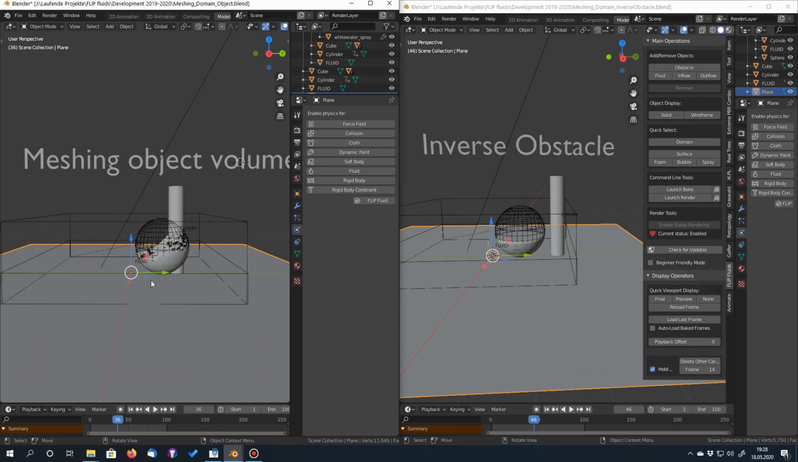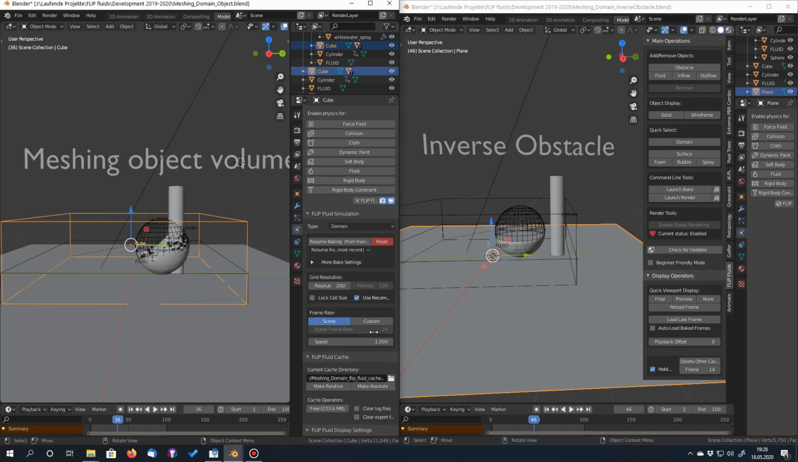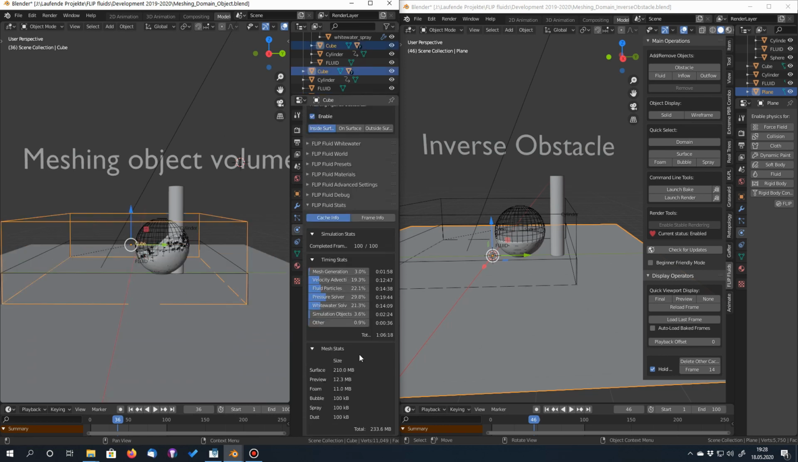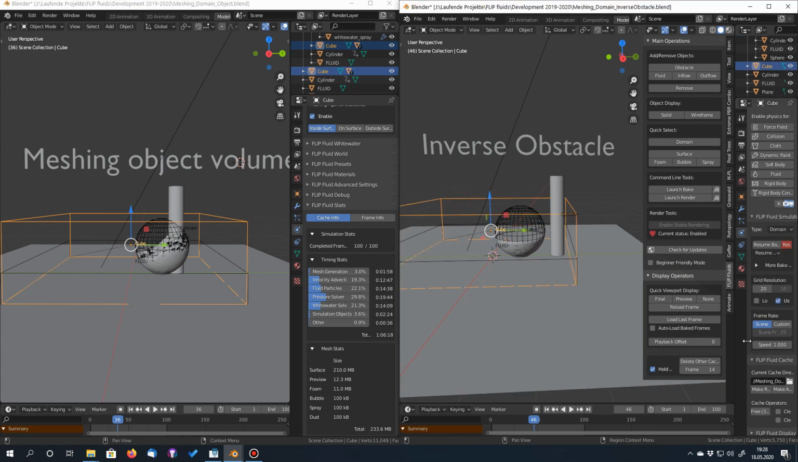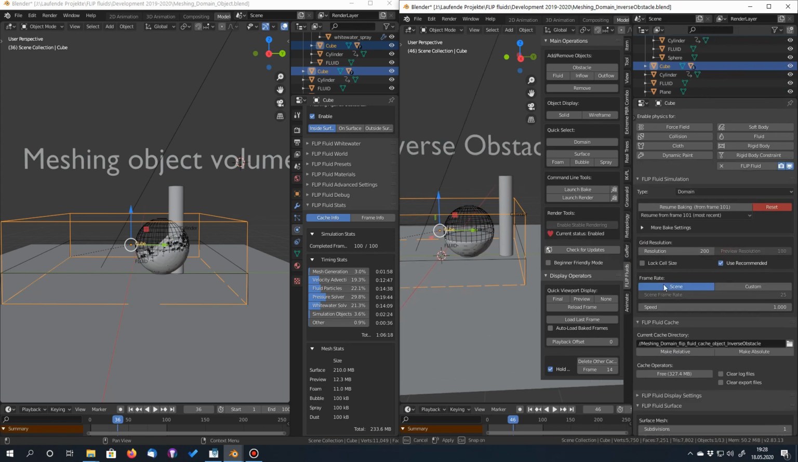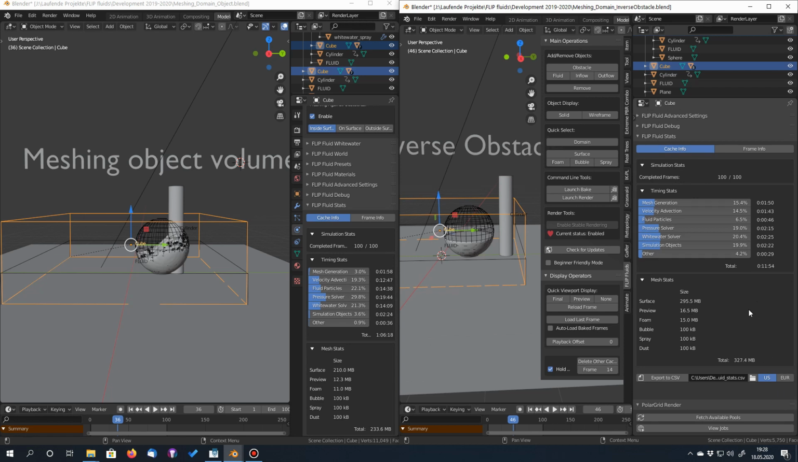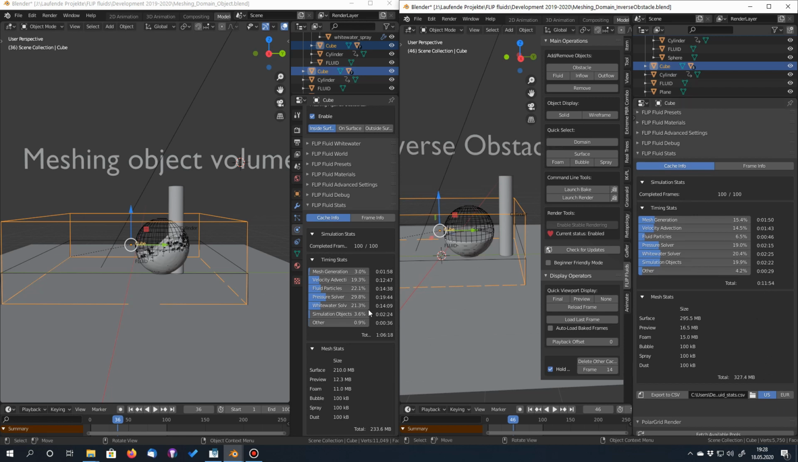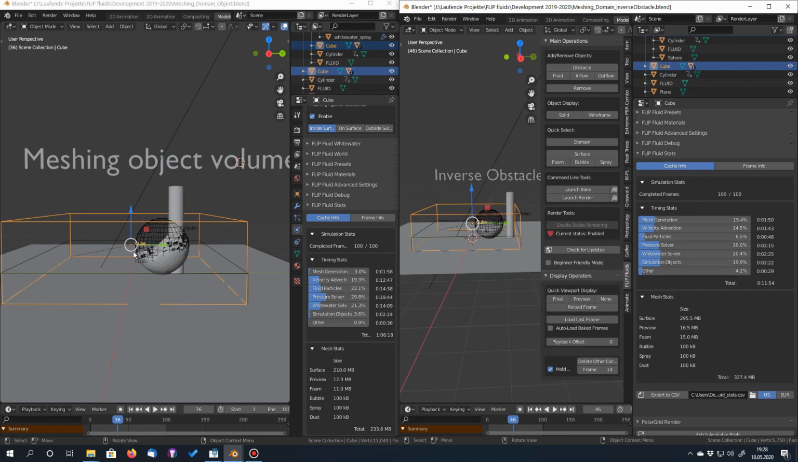And of course it means there's a difference in simulation times, as you can see in the simulation stats. This simulation took about 1 hour to simulate, and the right side took about 11 minutes. So this is a huge difference. That's the difference between meshing object volumes or meshing the complete domain or using inverse obstacles.